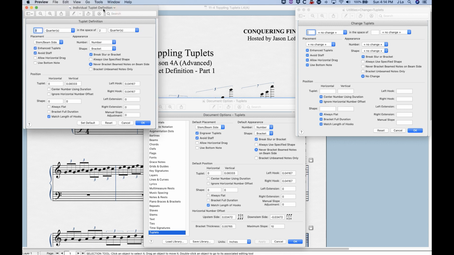So I'll probably stay away from that part of the change tuplets definition. But anyway, in the individual tuplet definition, aside from that, we have an option down here that's unique to this box called Set Default. So if you open up this tuplet definition for an individual tuplet and make changes to any of these numbers or values or pull-down menus, before you click OK, if you were to click Set Default, whatever you have set here would all of a sudden become set as your document options, right? So this is a way to actually set your document options right from an individual tuplet and make that the tuplet definition going forward. All right, so that option exists there.